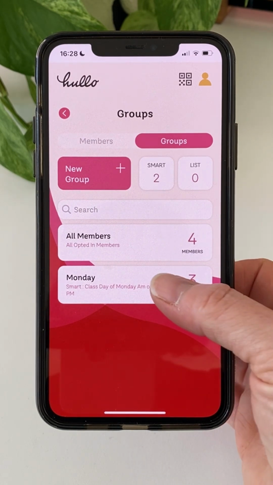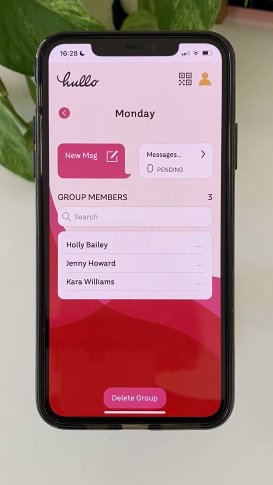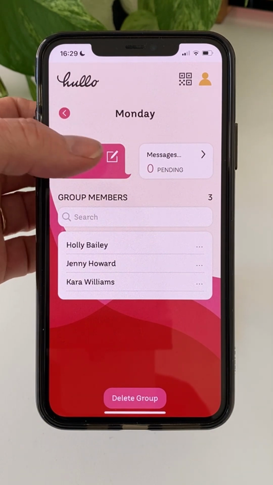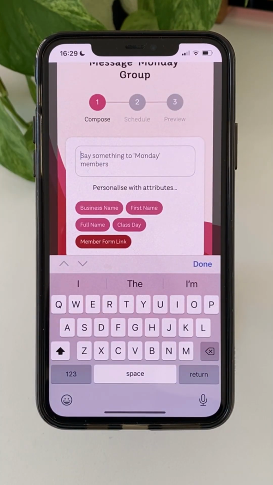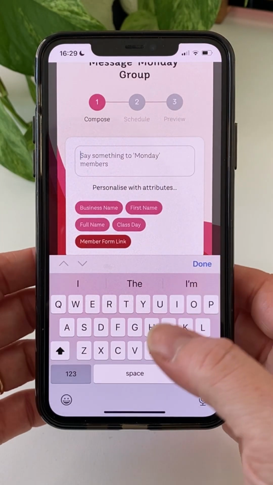Now I can use this group to message them at any time, and I'll always be messaging the right people. If data changes, the members of the group will automatically change because Hullo knows who should be in the group. So anytime I create a new message, the right people will receive it. Attributes are also used to personalise messages. So when I write a message to the group, I can use those, like first name.